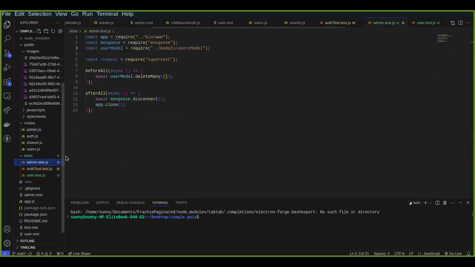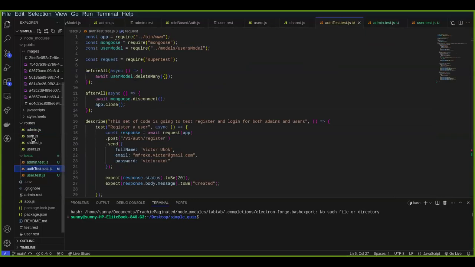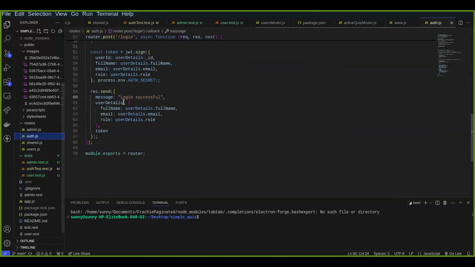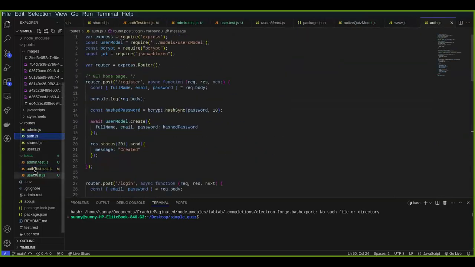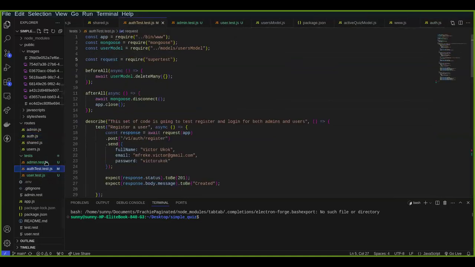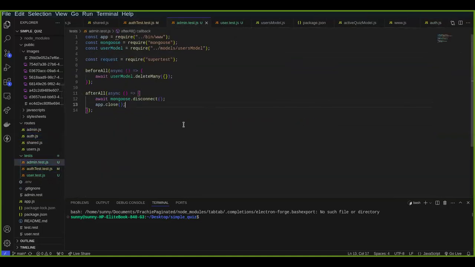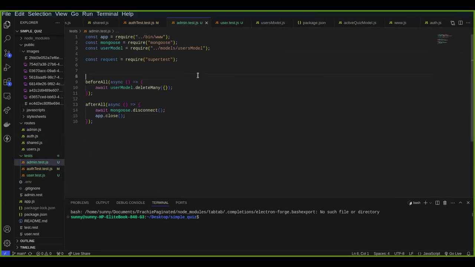Okay, so let's see how we can start on that. This is what we can do here. On this route, we can say before all, that we want to set up, we can say admin token.